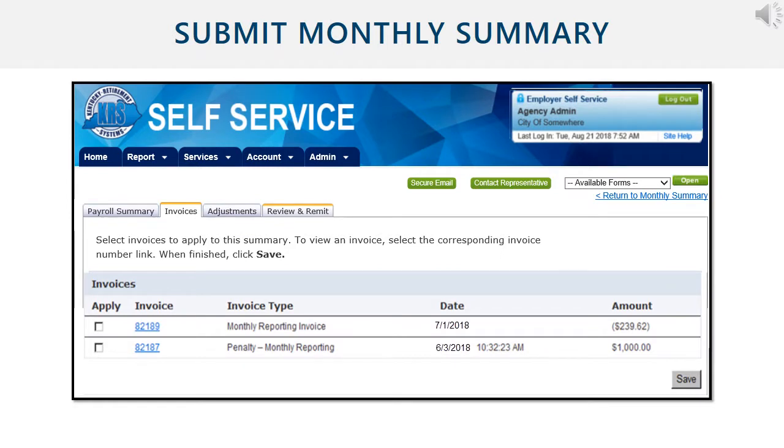The next tab in the monthly summary is the Invoices tab. If you have reviewed your invoices prior to this step, you know what invoices are currently pending completion. If the employer wishes to apply an invoice within the monthly reporting process, just click the box next to the invoice number and click the Save button at the bottom of the screen. If you wish to view an invoice, click the blue invoice number hyperlink. The invoice can add to the total due on the monthly report or reduce the total owed depending on whether the invoice is a debit or a credit.